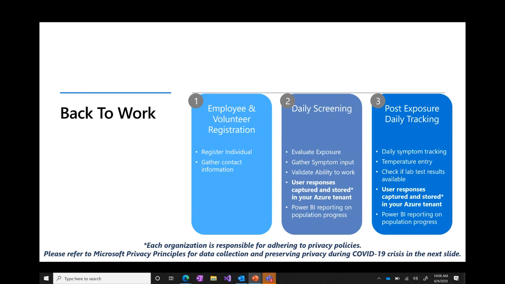So one important thing to note here is that each organization is responsible for adhering to privacy policies, and Microsoft has come out with 7 principles on the privacy policies that are to be adhered to during data collection for the COVID-19 crisis specifically. So I'll talk about that in the next slide.